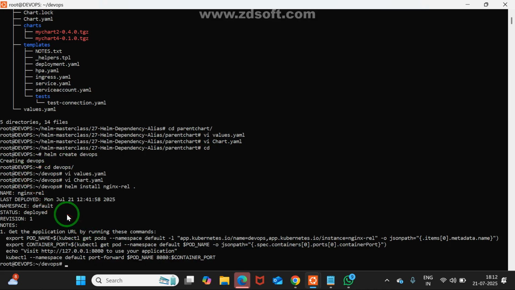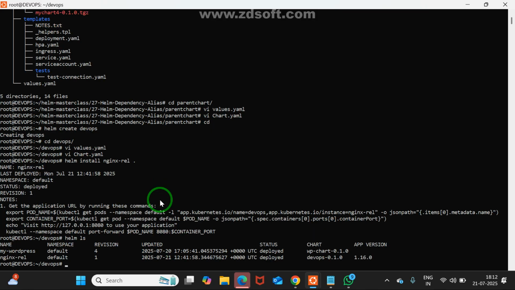Are you able to see here? Or else I may go for helm ls. Let's see the release name. What is the app version it is taking here? 1.16.0. There also you have seen. Is it okay for you? It will consider like that.